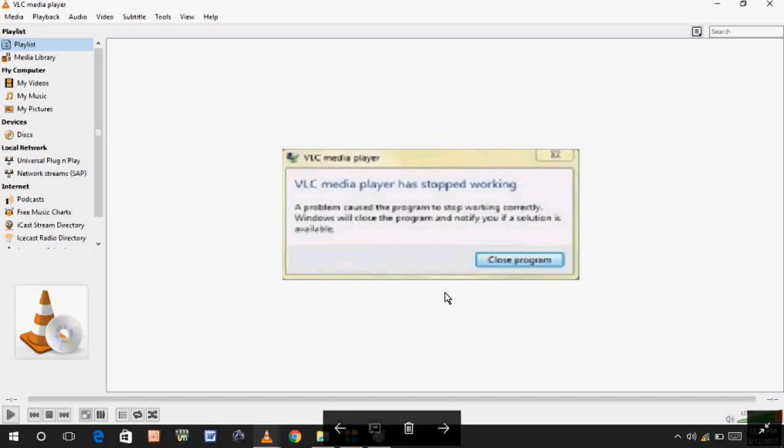I am Mr. Tech. Today I am back with one of the most interesting videos. In this tutorial I am going to show you how to fix "VLC media player has stopped working." This is a very irritating error. How to fix this problem in your Windows 7 PC or 8 or your Windows 10 PC or laptop? So how to fix this error? I am going to show you very easy and simple steps. So follow my steps very carefully.